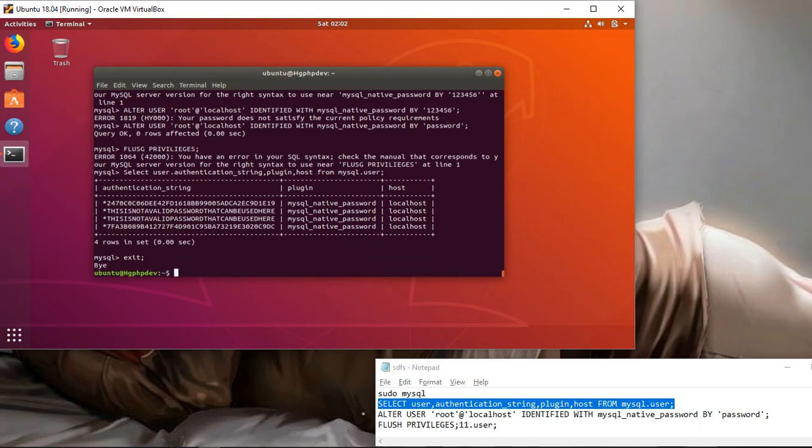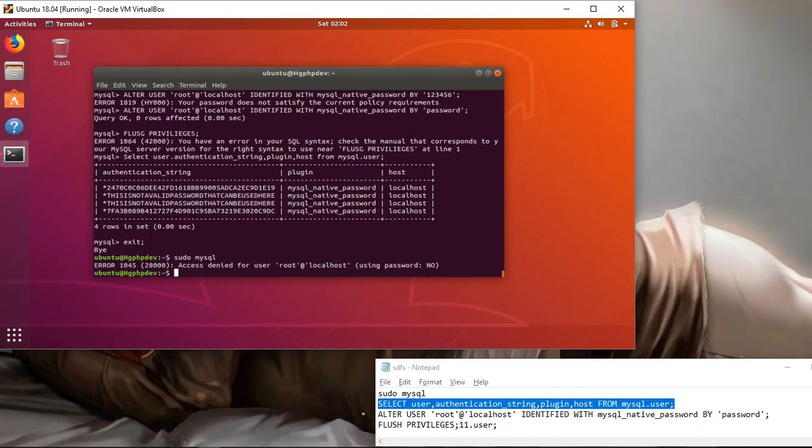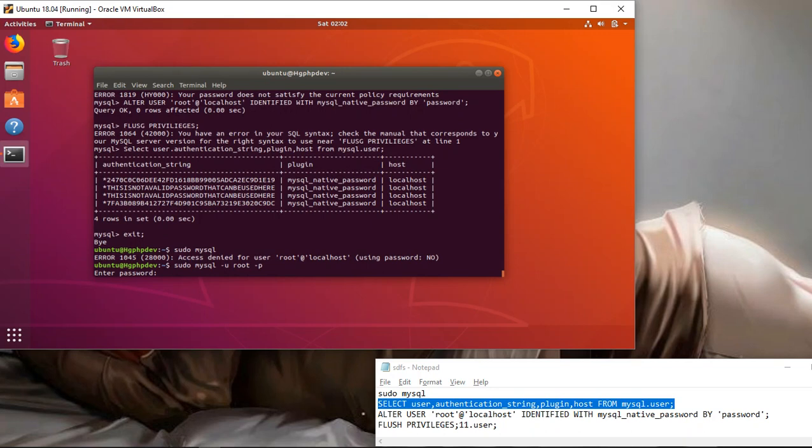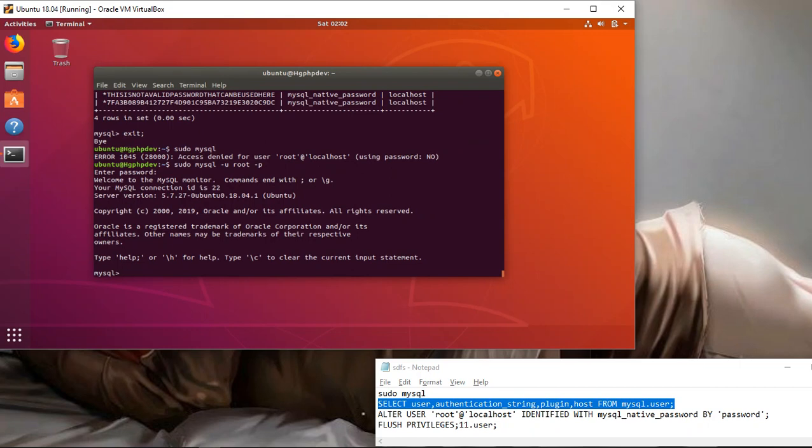Now I'm out of MySQL. If I enter sudo mysql again, it won't allow me to log in. So sudo mysql -u, which is username, which is root, and -p is for password. When you enter, it will ask you for the password. My password is password. So I enter password, and you can see I enter MySQL.